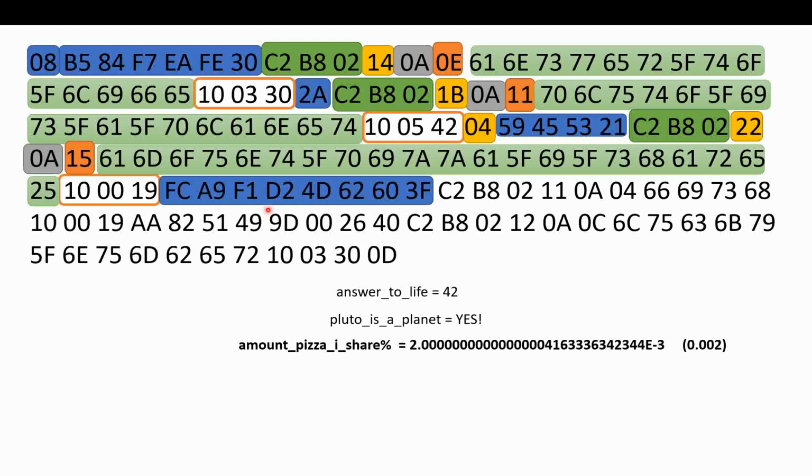What does this message mean? If you break that up, amount of pizza I share in a percentage equals 2 to the power minus 3, so 0.002. So yeah, I don't share.